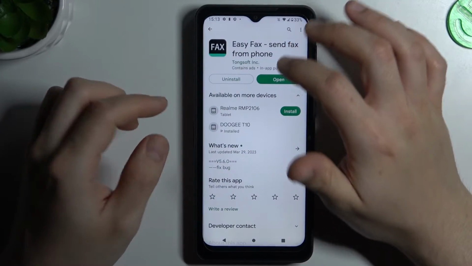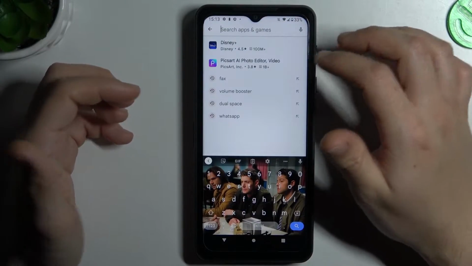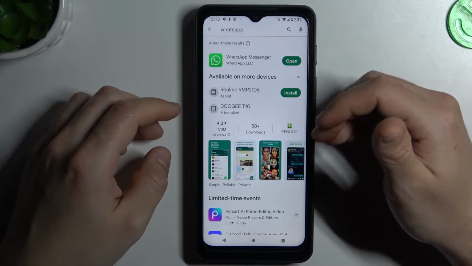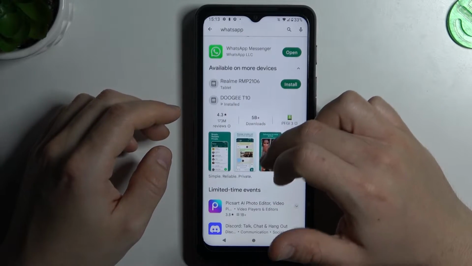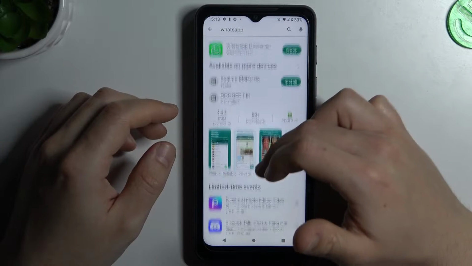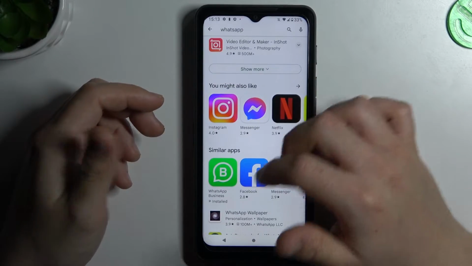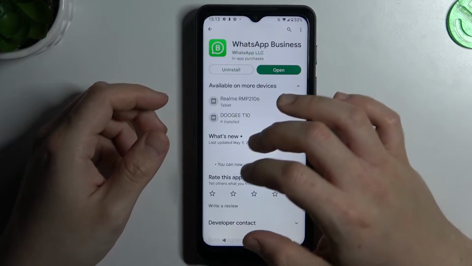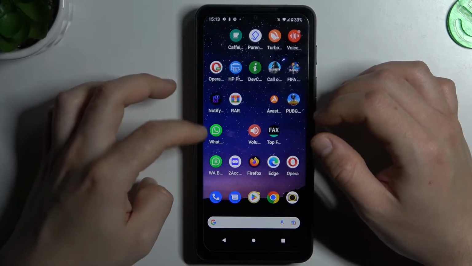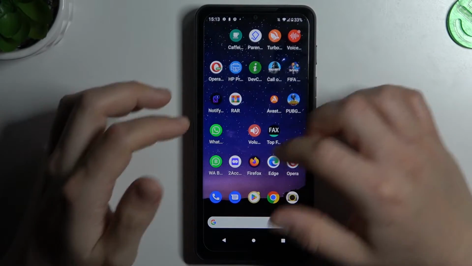The first one is by opening the Google Play Store, then look for the WhatsApp application, and you can see I have one WhatsApp Messenger. This is the main app, but slide a little down and look for the WhatsApp Business. Install it also, and by this way I have two WhatsApp applications on my phone.